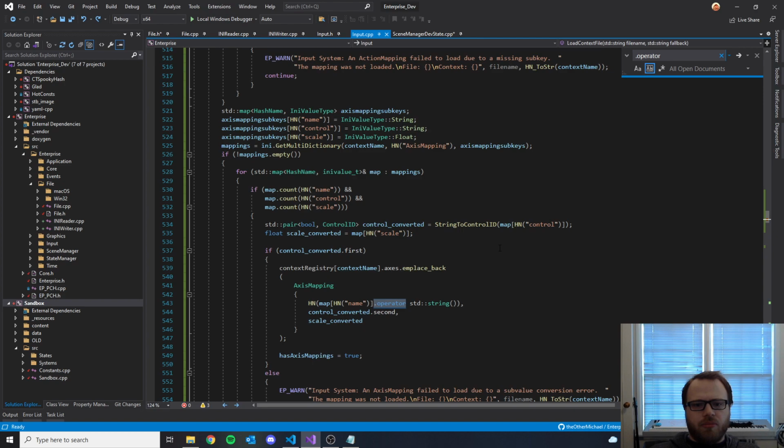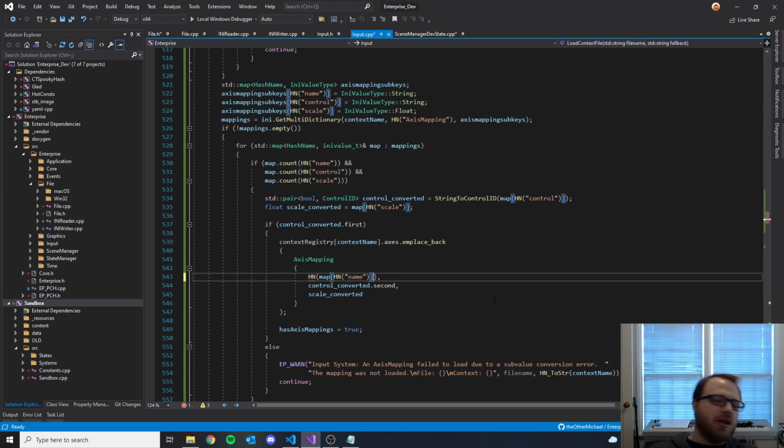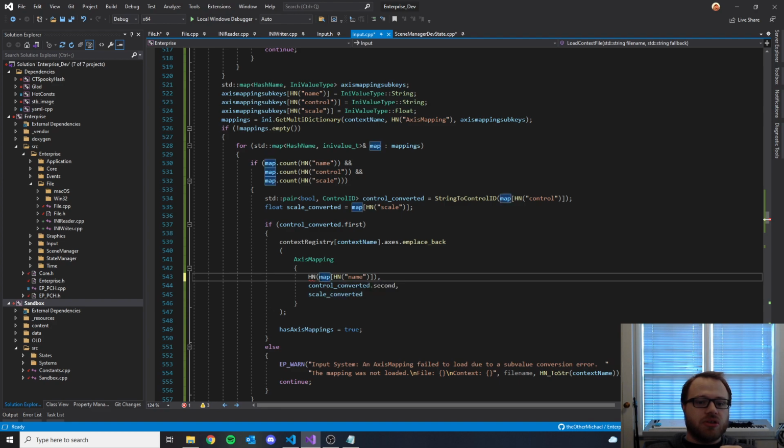There was a case where the conversion operators aren't perfect. In this case, the reason why I have to do dot operator is because the macro that I'm plugging this into, which is actually a wrapper for a function, will accept both a C string and an STD string, and there's a constructor for both. So it's not easy for the compiler to determine which one of these I'm trying to use.